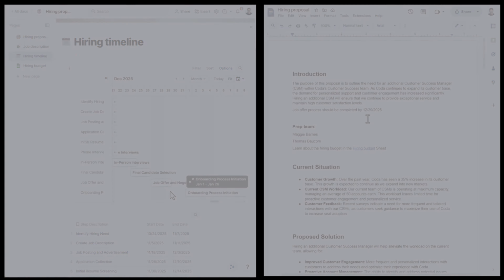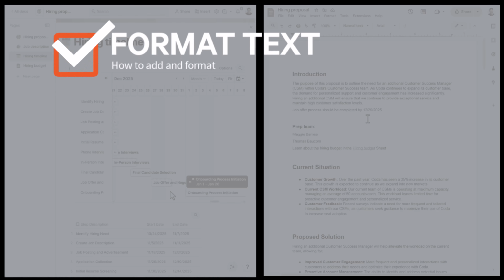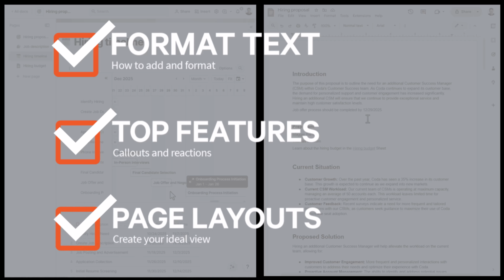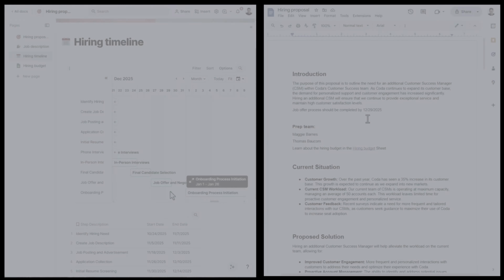In this video, I'm going to teach you how to begin adding and formatting text in your Coda doc. I'll also teach you about a couple features, including callouts and reactions, one of my favorite collaborative features. We'll wrap up by highlighting a few different layout options available on your Coda doc.